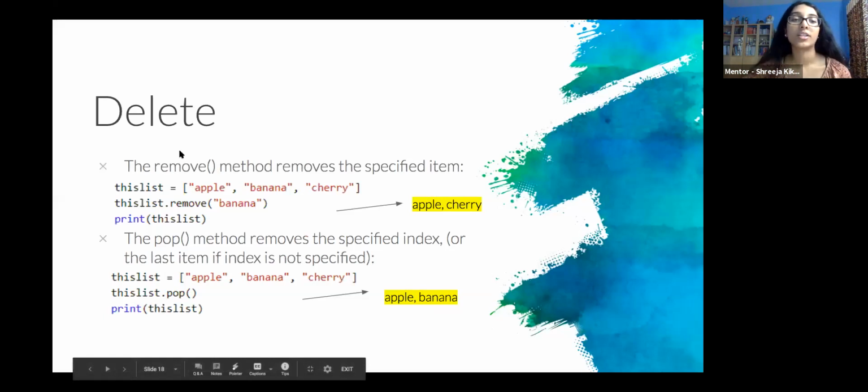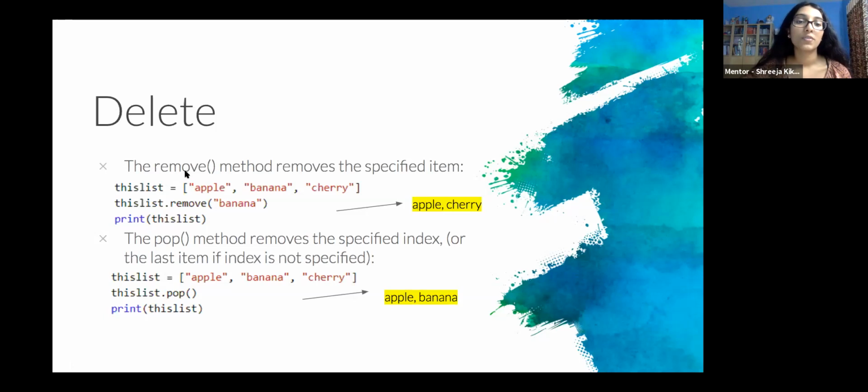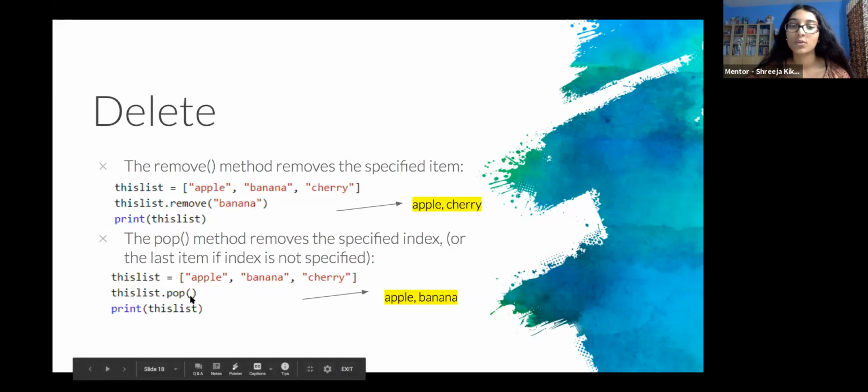Okay, so another function, now we're going to go into the delete function. So if you want to remove a value from your list, you can just directly say list.remove and whatever value it is you want to remove. Like if you want to remove banana, it's just going to return apple and cherry. And if you want to delete something at a specified index, you use a function called pop. You either put in the specific index that you want to remove, or you just say pop and it'll remove the last value from the list. So if you do pop, it'll just give you apple and banana.